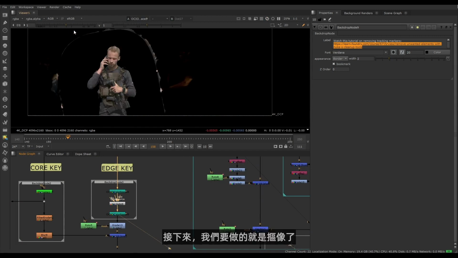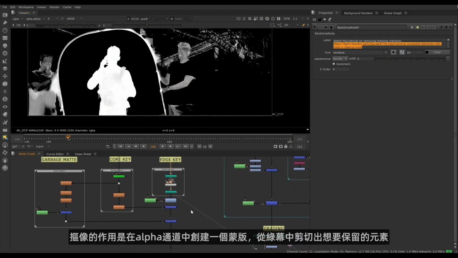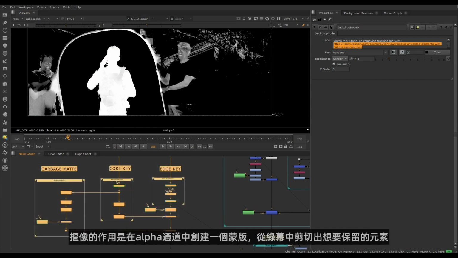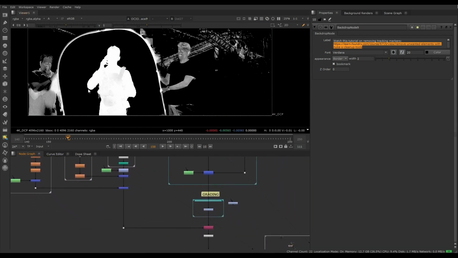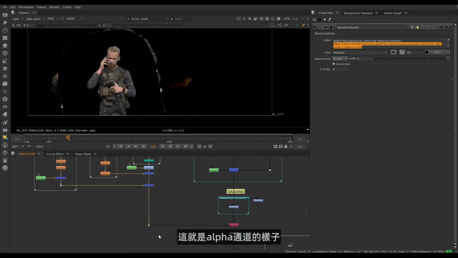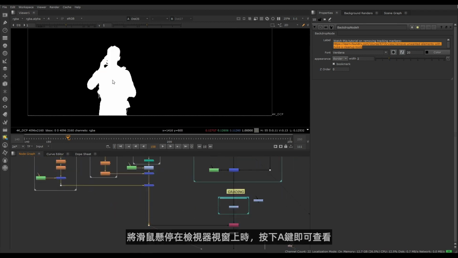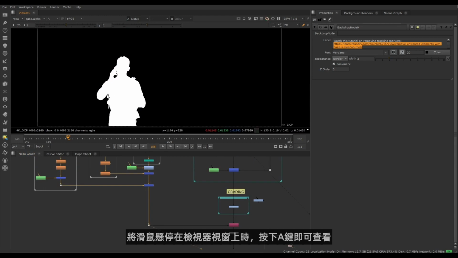Next we have everything to do with keying. So keying is used to cut out elements of a green screen plate that we want to keep by creating a matte in the alpha channel. So this is what the alpha is going to look like. You can view it by pressing A when hovering over the viewer window.